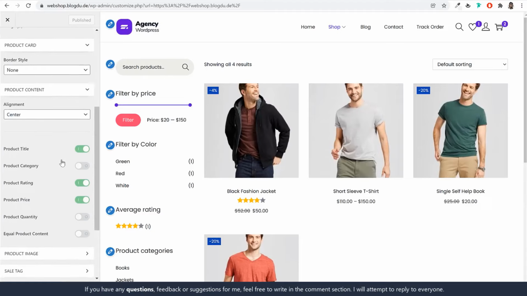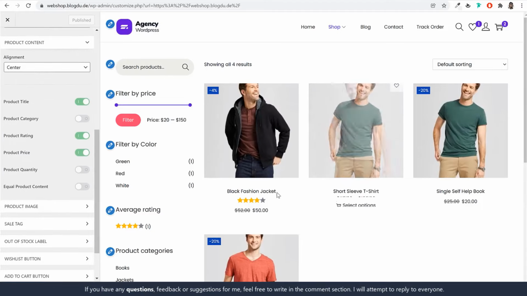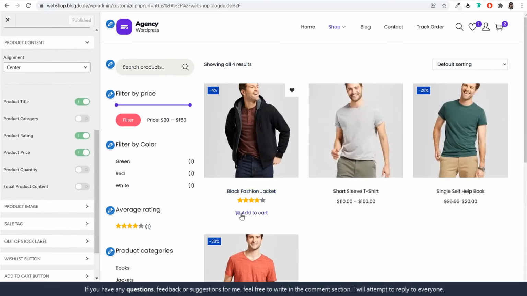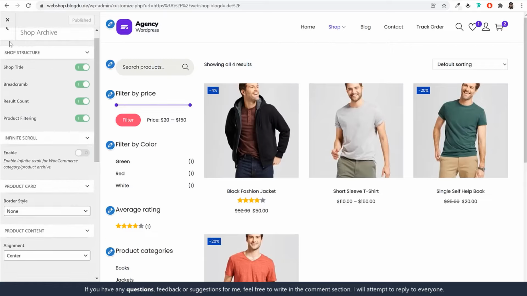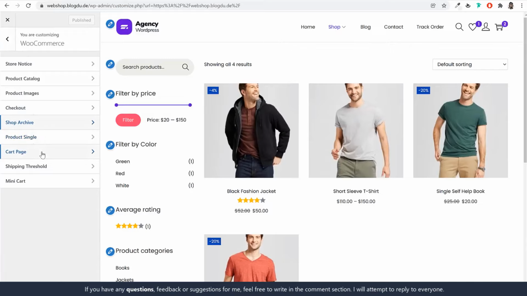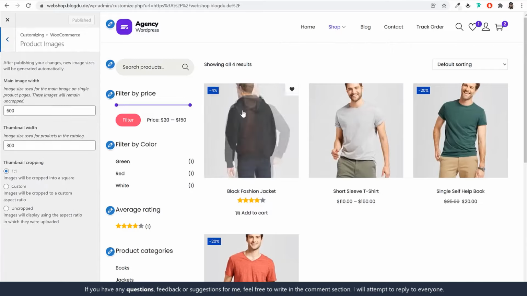So product content, here as you can see, I'm displaying the title, rating and add to cart. So title, rating and add to cart are on, rest everything is off. If you also want to display category, you can do that as well. Obviously you should not be doing that. Now we have the product image, which, let's see, product images. Yeah, here it is. This is how it is looking.